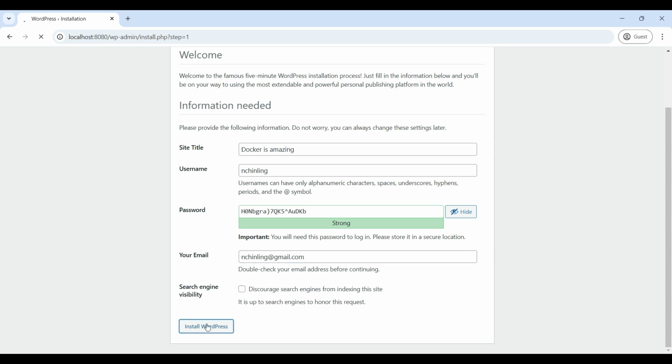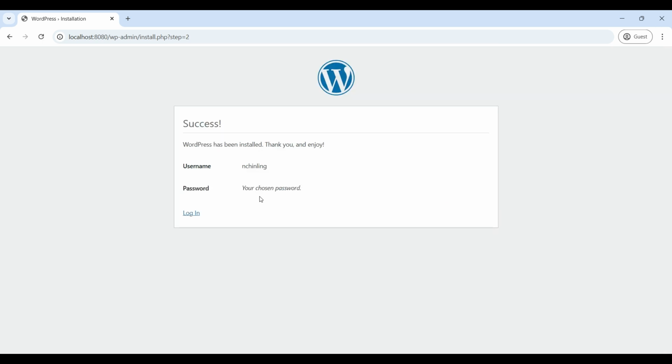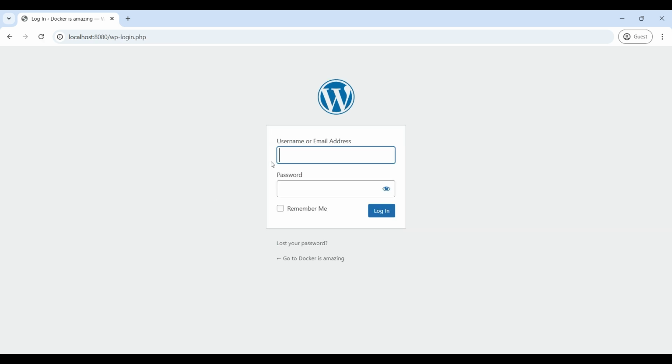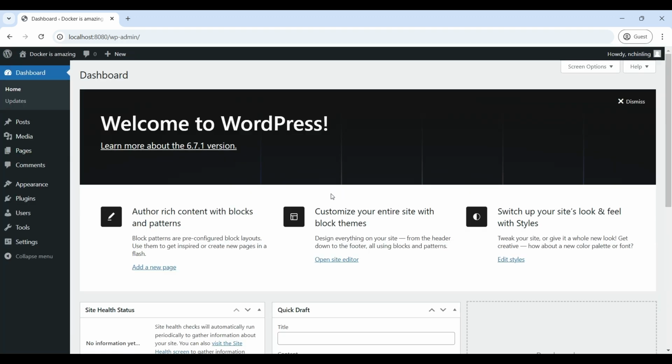Install WordPress. So we have a success message that WordPress has been successfully installed. Let's try it out. Password. All right, so there you go. We have successfully installed WordPress, launched WordPress together with a MySQL database that is attached to it too.